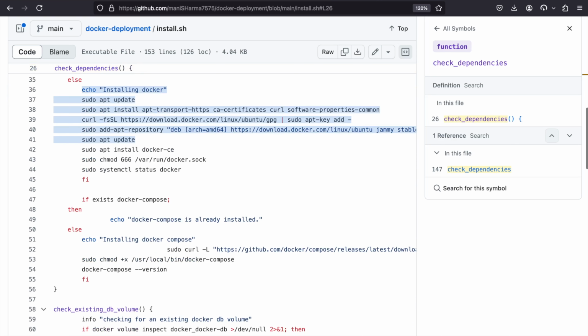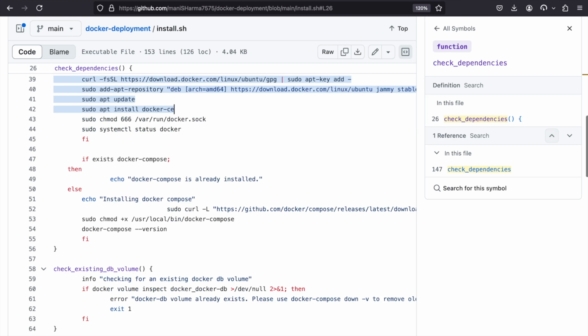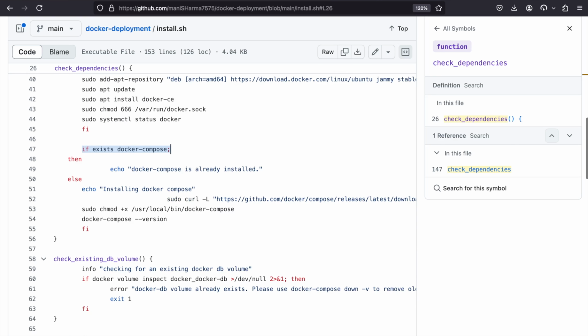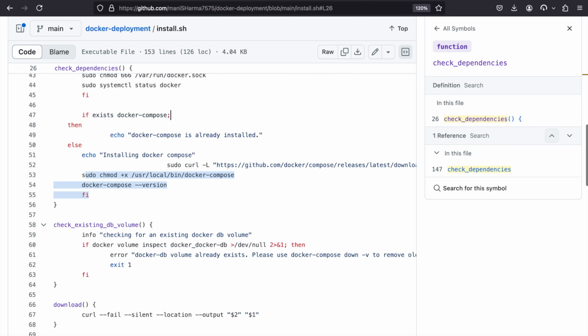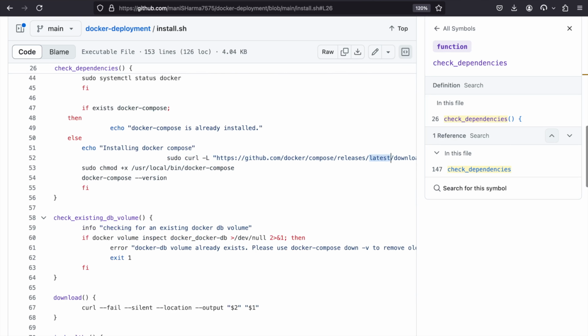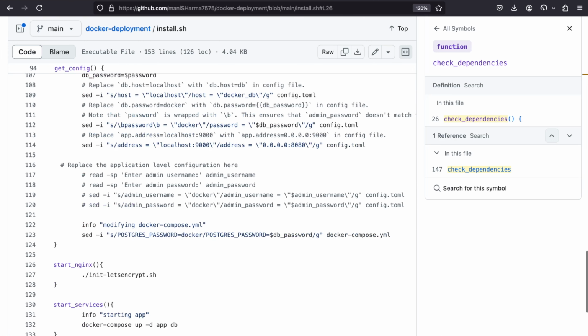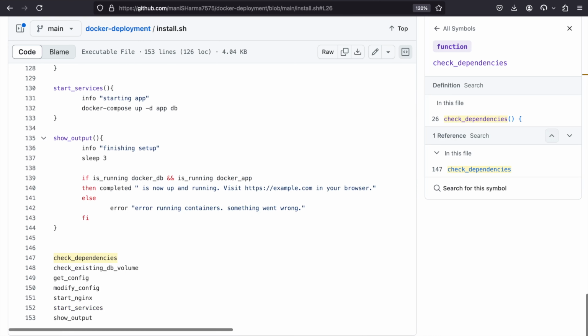So here we are installing Docker, and then the next step is to install Docker Compose. Here we are installing Docker Compose. If it is not there, then it will be installed. The latest version of Docker Compose will be installed. Once this is done, this is the check dependencies method which will be executed. After this, when Docker and Docker Desktop are installed, we'll go for the check existing DB volume.